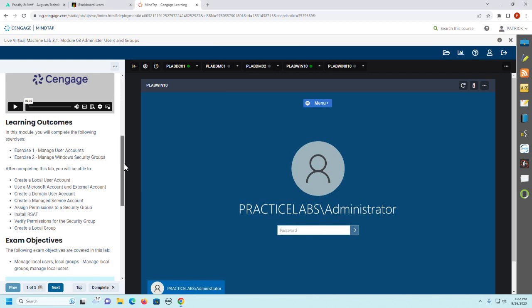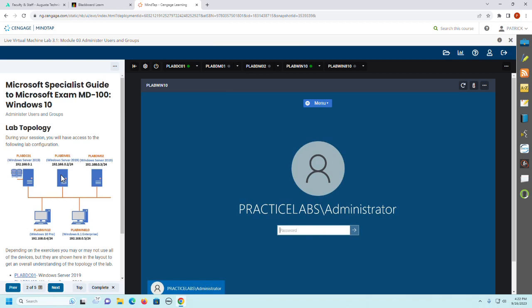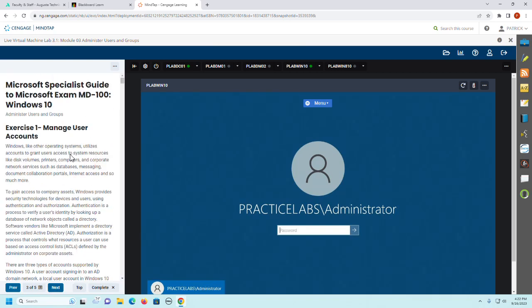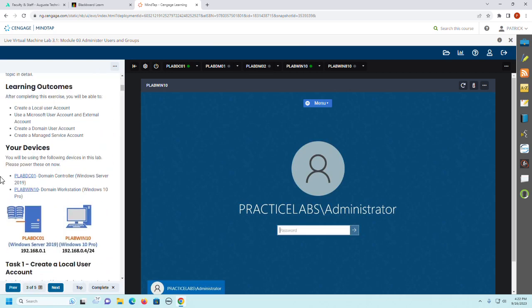So here we are at the very first page, talks about the lab duration and all that. So going on to the next page, this explains the topology. Next. And now we're into managing user accounts. Now I'm not going to read all this to you, for brevity. But we're going to be using the PLab DC01 and the PLab Win10 machines.